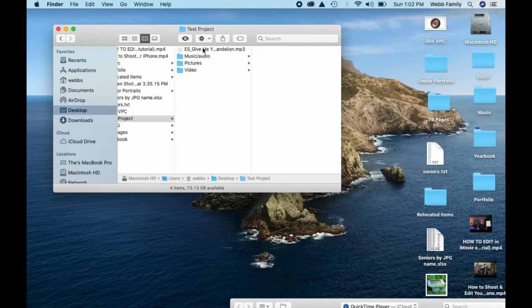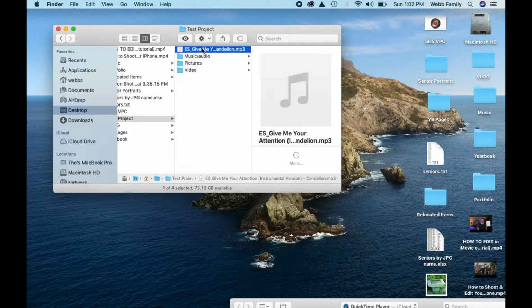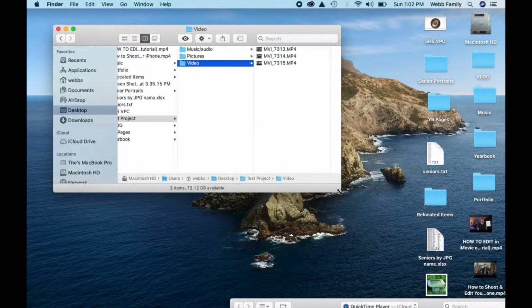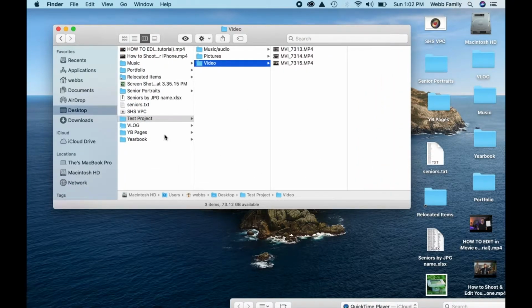So you can see after you have the folders created, and again, start the first one on the desktop and then call it test project, and then the 3 folders within the test project are going to be your music, your pictures, and your video. And inside of each of those folders you can see what is now contained in that. That's going to make it easy for you when you do your project.